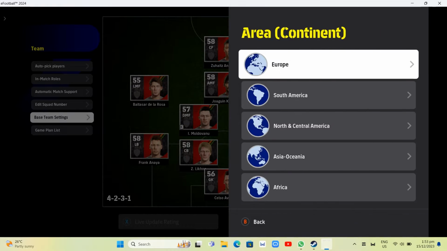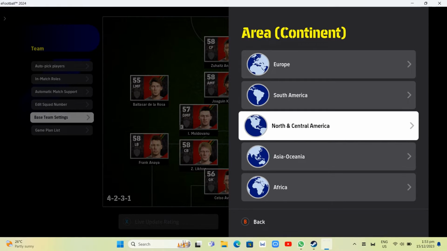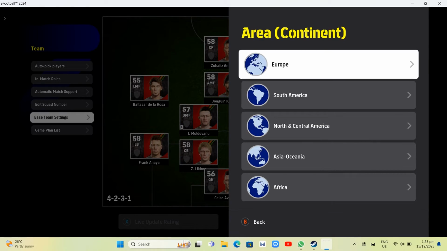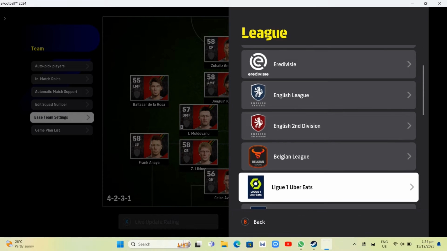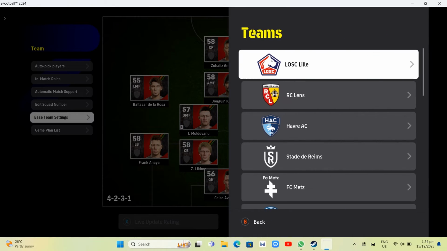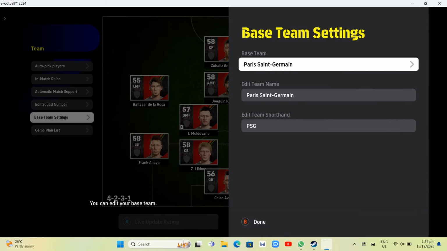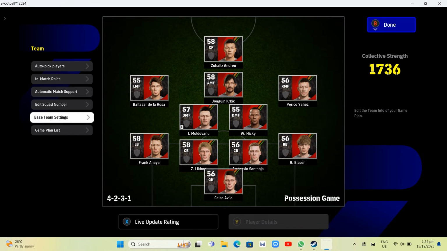And then you just have to choose here either you want from Europe, South America, North and Central America, Asia, Oceania, or Africa. So basically, for example, I want to click on Europe. And then for example, I just want to choose right here League One. And from League One team, I want to choose PSG. So there you go. That's how you can change your team in eFootball 2024 on PC.